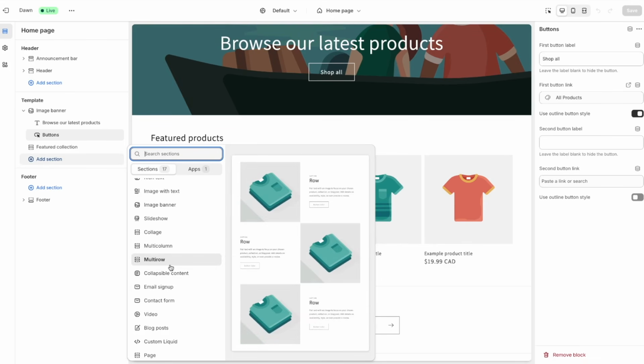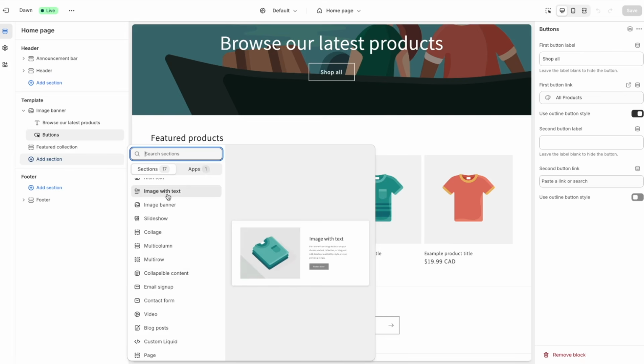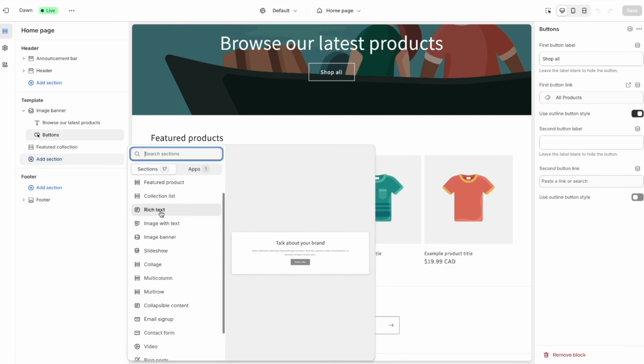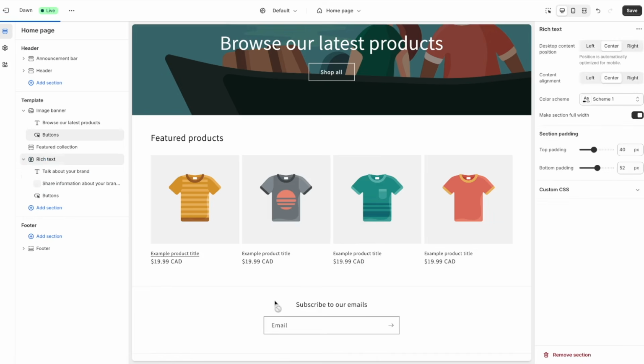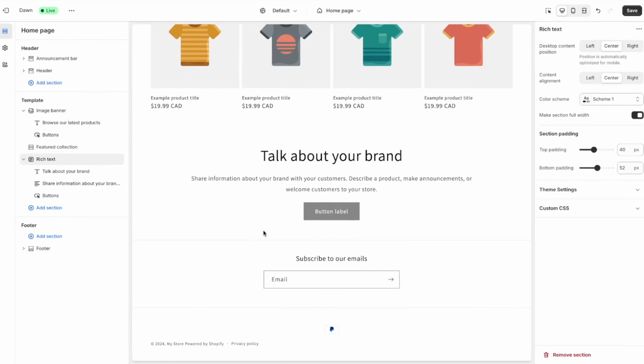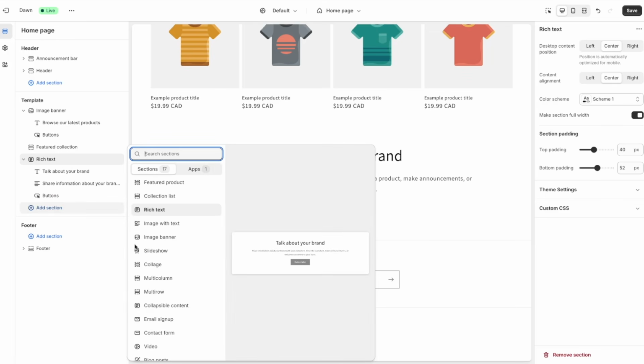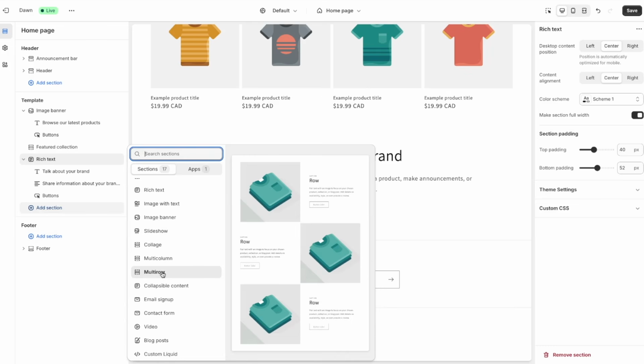So for example, you can add multi-row, you can add text with an image, you can add rich text, so on and so forth. So I'm going to go ahead and select this rich text option where I'll basically be describing more information about what our brand is. And then after that, the next section I'm going to go ahead and add is our multi-row section where I can showcase some of our products.